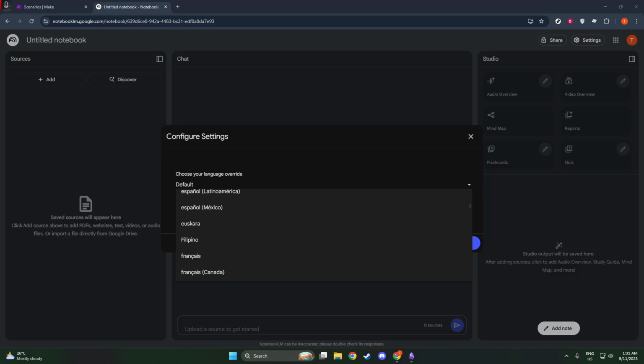Finally, a quick tip. If at any point you decide you want to switch back or try another language, simply repeat these steps. It's designed to be just that easy, ensuring you have the flexibility to change settings as often as you need. And that's all there is to it. You've now successfully changed the language setting in NotebookLM.